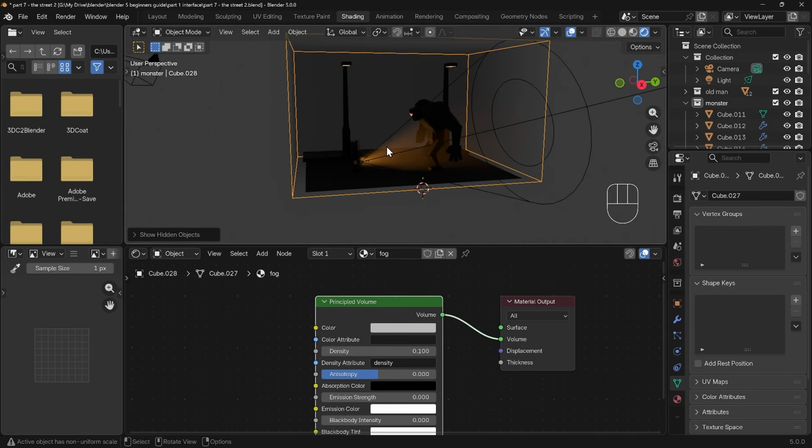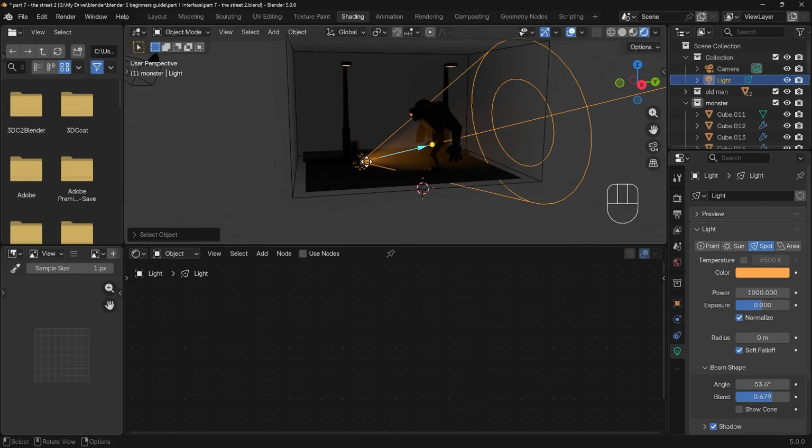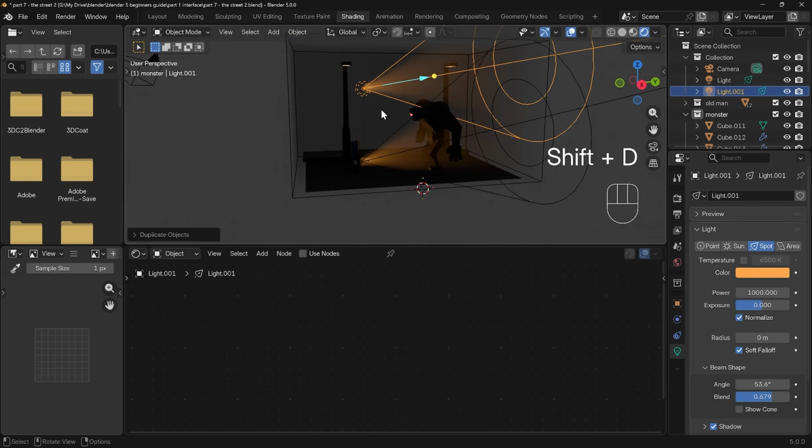So now it would be nice to have lights coming from our actual street lamps. So I'll duplicate this one. And again, I'll press Alt left click to select the light, Shift D to duplicate. I don't want to do Alt D for a linked duplicate because I want to be able to change this one independently of this one.